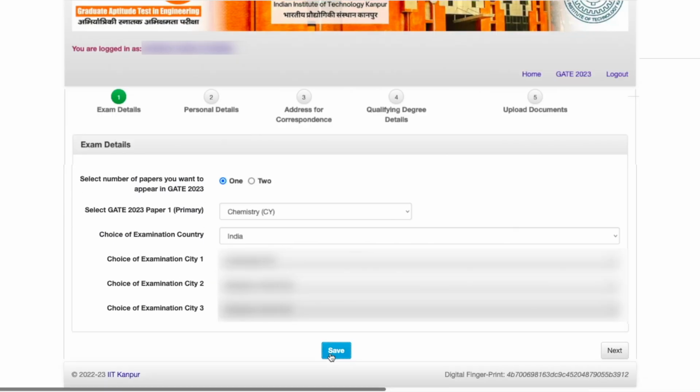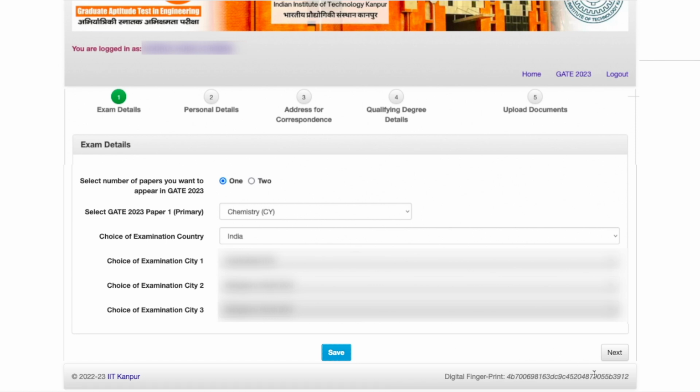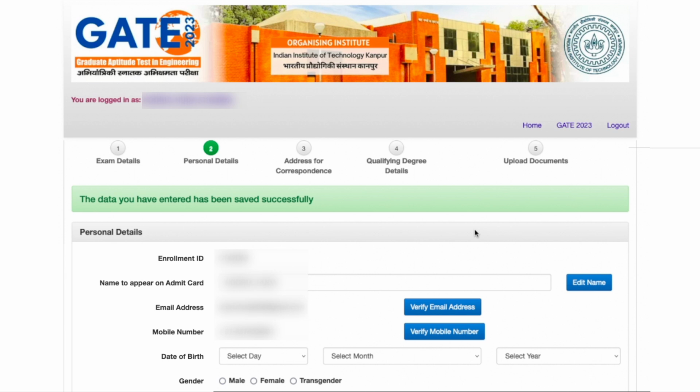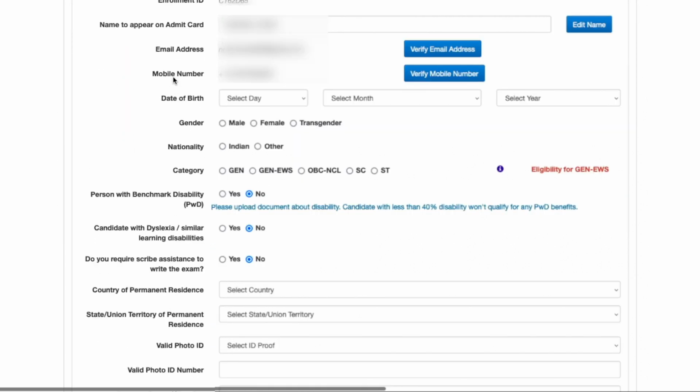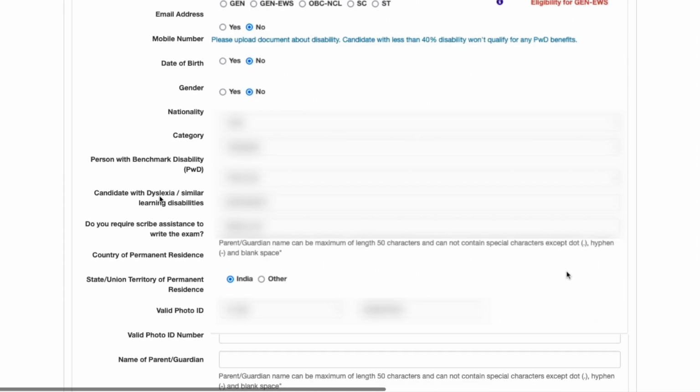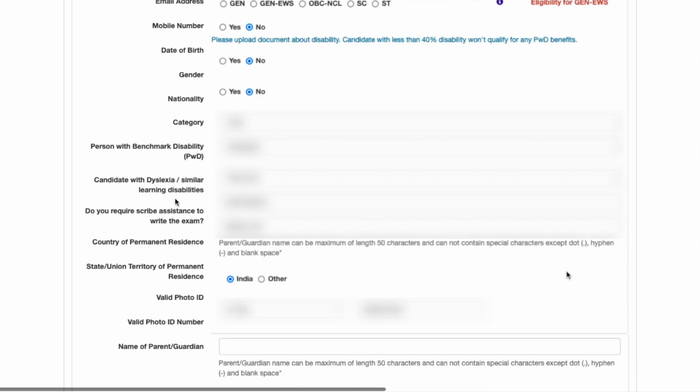Once it says that yes, your data is saved, you have entered and it's successful, then you can go to next. Next, you will have to fill your personal details. In the personal details, a few things are already filled, like your enrollment ID, your name, your email address, your phone number. You have to fill your date of birth, gender, nationality, category, whether you are a person with a benchmark disability, whether you suffer with dyslexia.